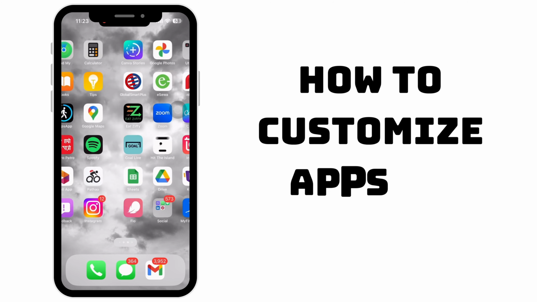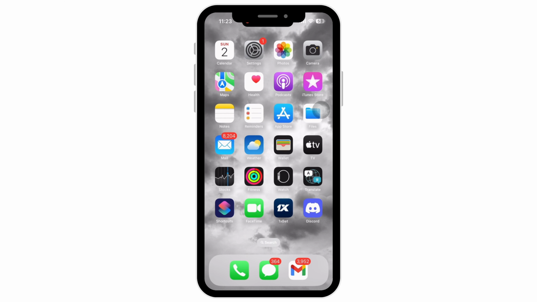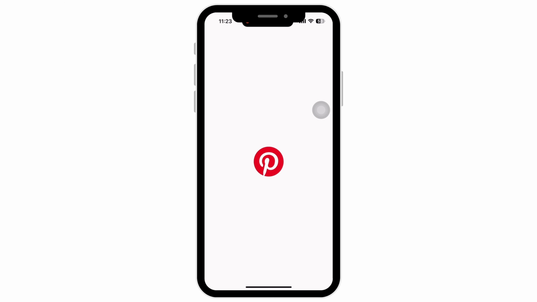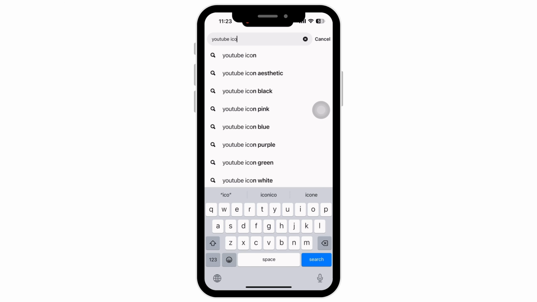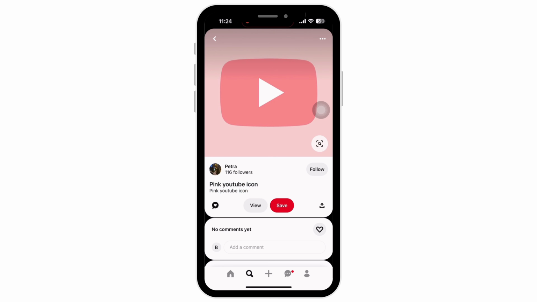How to customize apps on iPhone. Let's get right into the tutorial. Firstly, open your preferred browser and download app icons. I will open Pinterest here in order to download the app icons. Search for the app icon that you want to customize and go ahead and download it. I will download YouTube icon here.